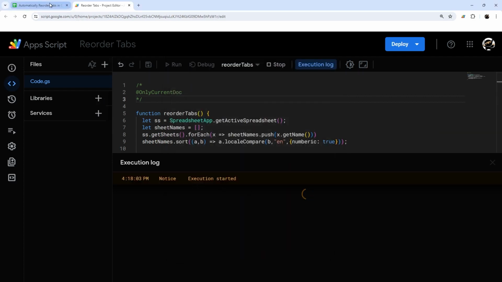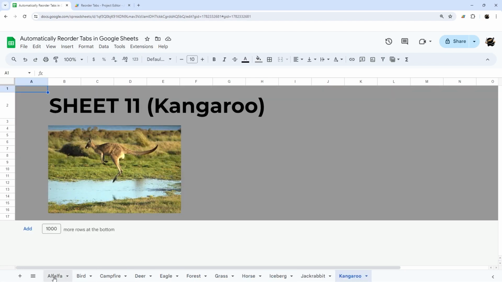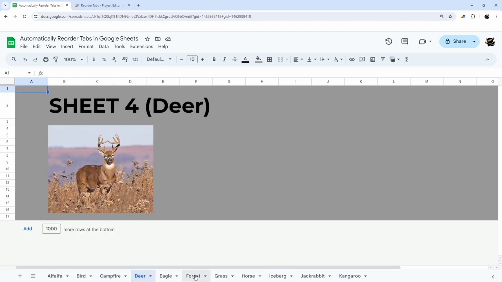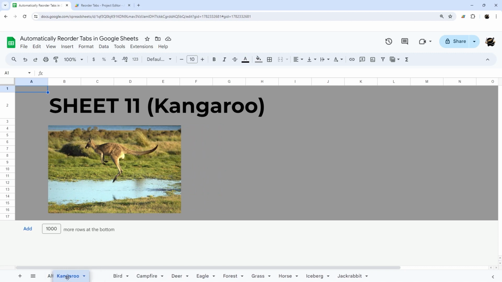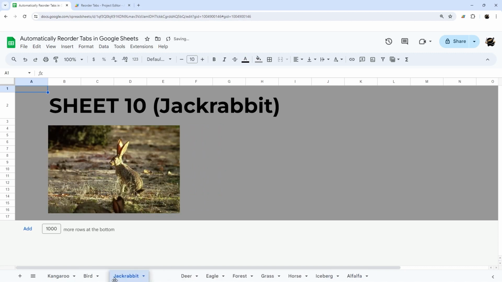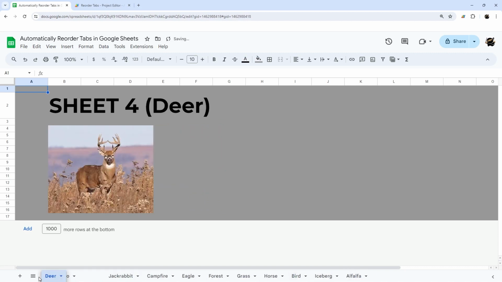And then this is going to go ahead and run. So boom, there we go. We got all these sorted in order. So I'm going to go ahead and mess this up a little bit again because I want to show you some other ways to do this.